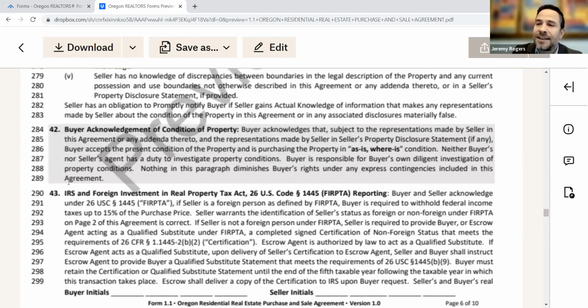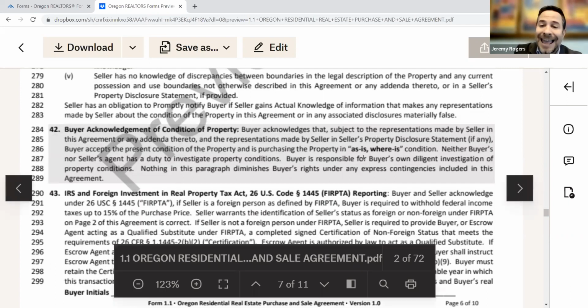Now, because the buyer had the benefit of all of these disclosures from the seller, and because the buyer had the benefit of a due diligence period where they got to investigate the property and even terminate if they had wanted to, once they do buy the property, they are buying it as is, where is. Okay. At that point, it's really buyer beware.